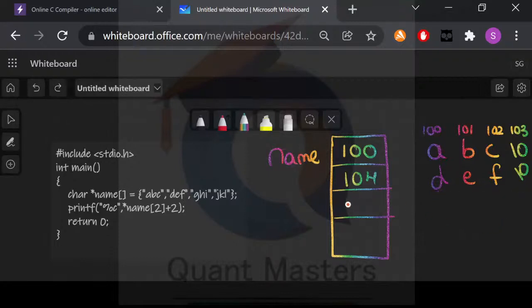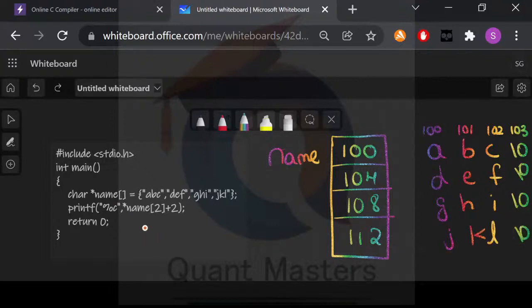So the next string starts at address 108. That is G, H, I, and a null character. Then the next string starts at address 112, because each string is taking 4 bytes, including the null character. So J, K, L, and a null character. So what we are printing here is star name of 2 plus 2. Let's try to calculate this.